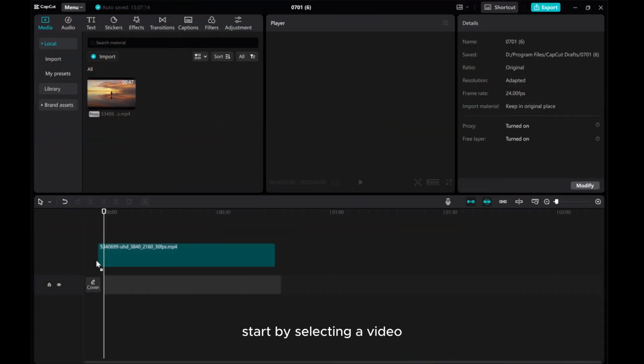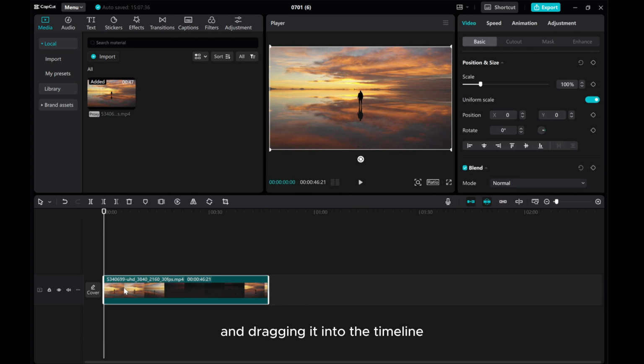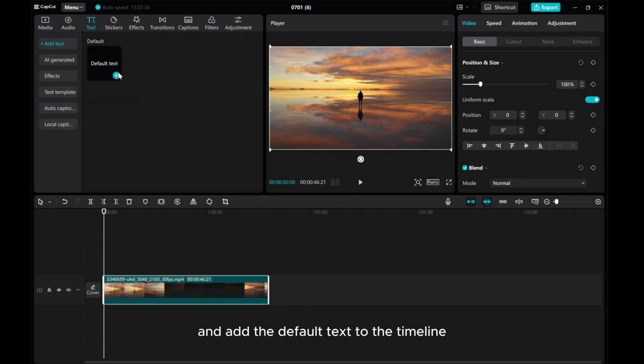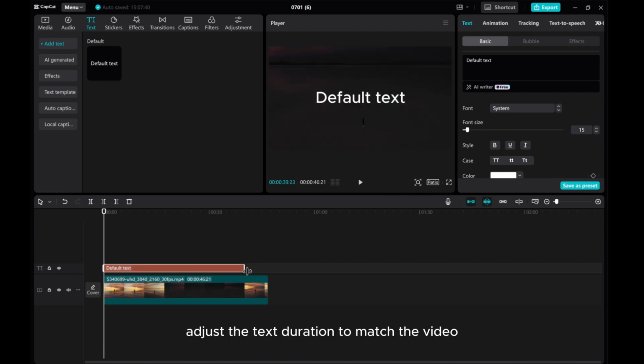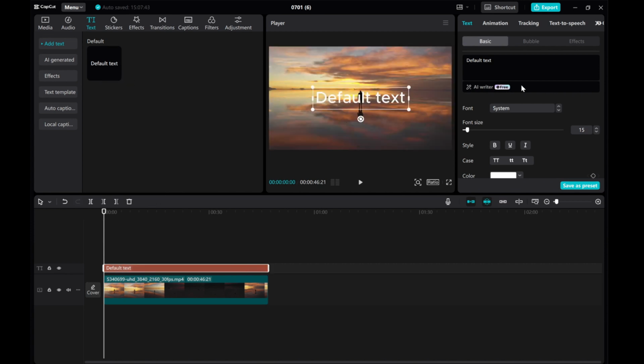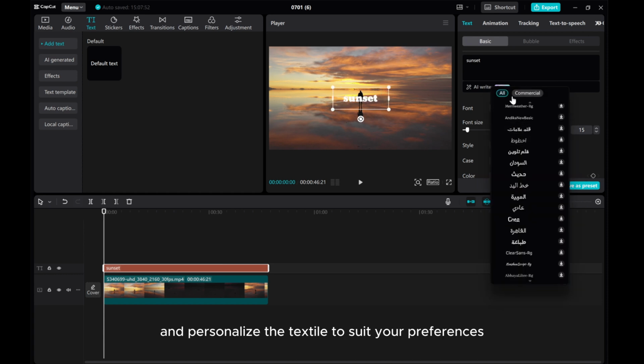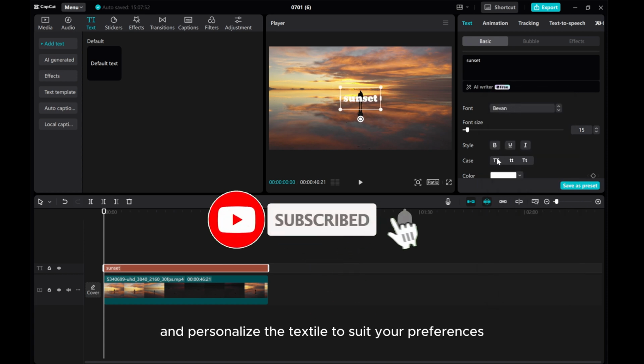Start by selecting a video and dragging it into the timeline. Then navigate to the text app and add the default text to the timeline. Adjust the text duration to match the video and input the desired text. Customize the font, adjust the text size, and personalize the text style to suit your preferences.